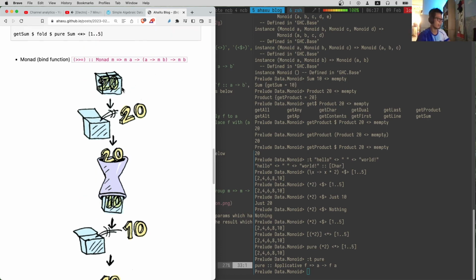So it's kind of like we have M of A, or a box of 20, and we have a step where we take the number 20 out of the box. We take value A out of M, and we have a function which receives the number 20, here value A, and returns a box of 10, or M of B, and the final result is M of B.